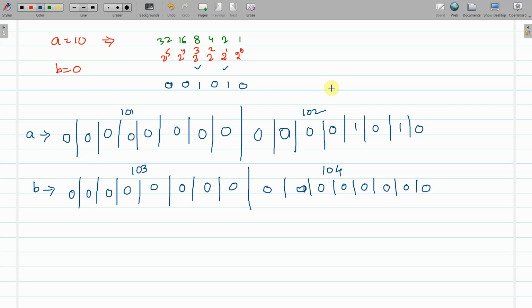Now the question is, we are applying the left shift. If we write a left shift 2, it means the bits are moved two positions, and it will change like this. The a will change like this. Since it is left shift, you have to move towards the left. So the a will become like this.